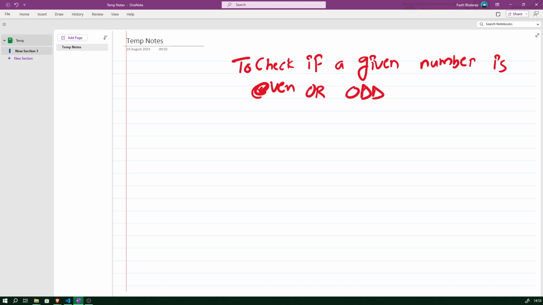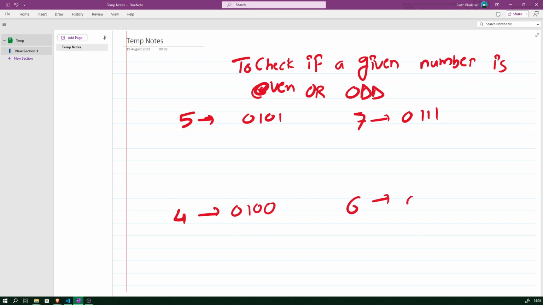Perfect. In the last video we discussed some rules, and the first rule was that every odd number ends with bit 1. So if the number is 5, in binary it would be represented as 0101. If the number is 7, it would be 0111. If the number is 4, it would be 0100, and if the number is 6, it would be 0110.